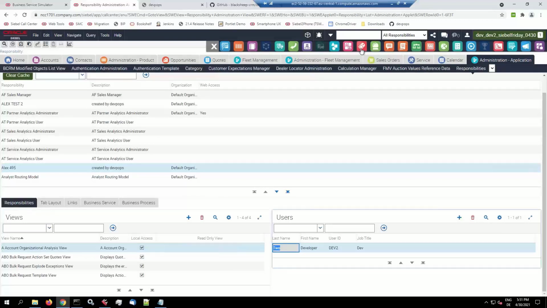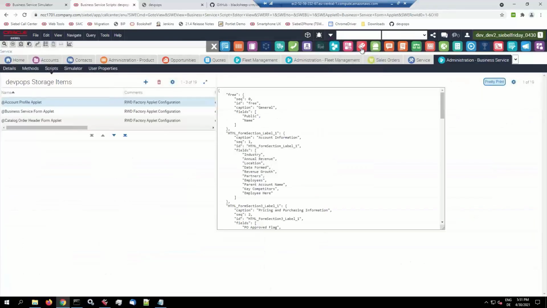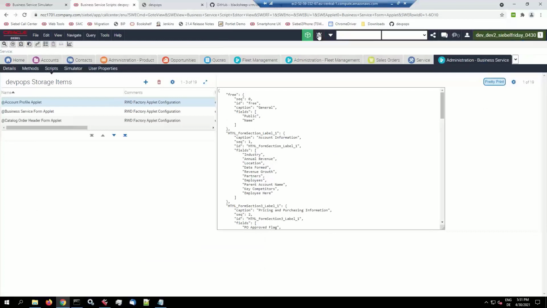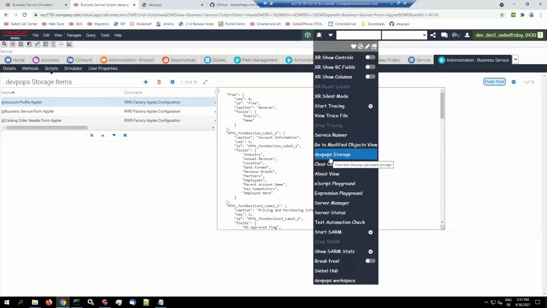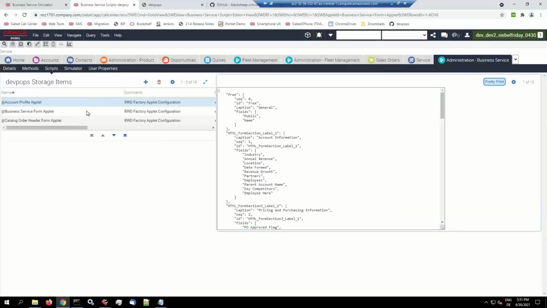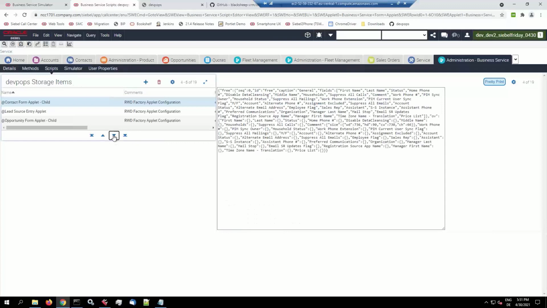Can't find it. There it is. Devpops storage. And there's a button or menu item that you find in the latest devpops version, devpops storage. And that view shows the storage items. And if you look far enough, you know that I'm not introducing new tables here. I'm hijacking existing tables.